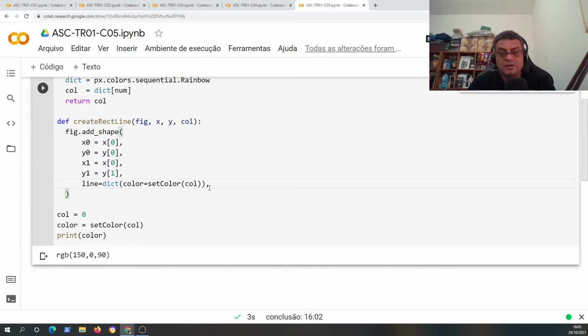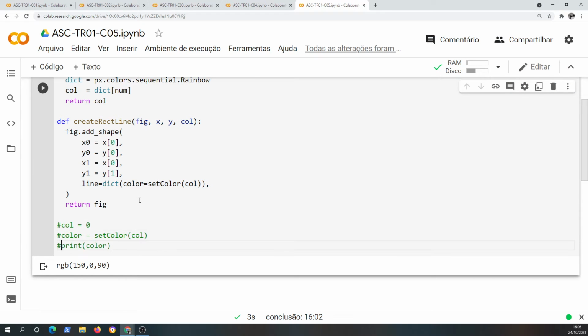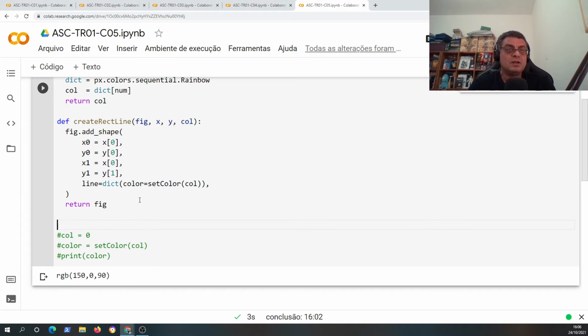Let's see if we have more commas. I don't think that's it. Okay, so we return the figure, and it's important to say that before using this command we need a figure. So we have to create, let's comment this here, we have to create here some figure.